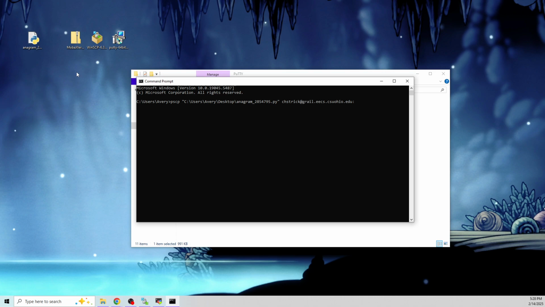In our case, we're just copying a file over. It's okay to use Grail. It doesn't matter which one you use, so we're just using this. Go ahead and hit enter. It's going to prompt you for your password.